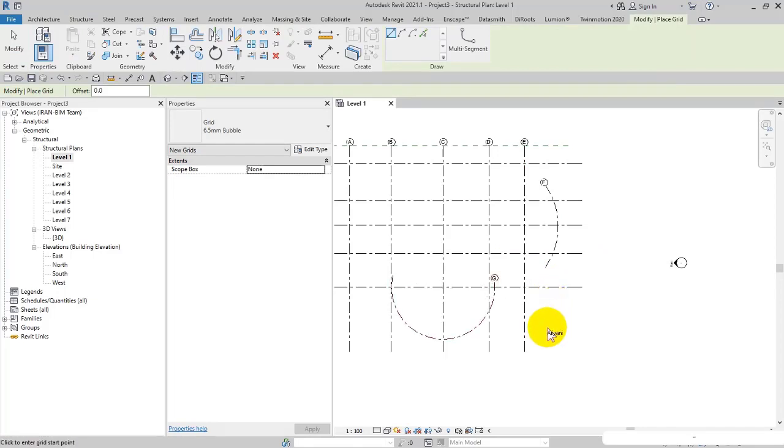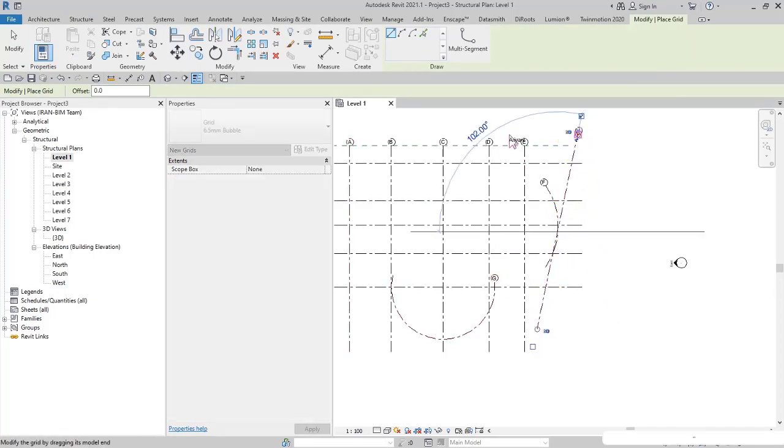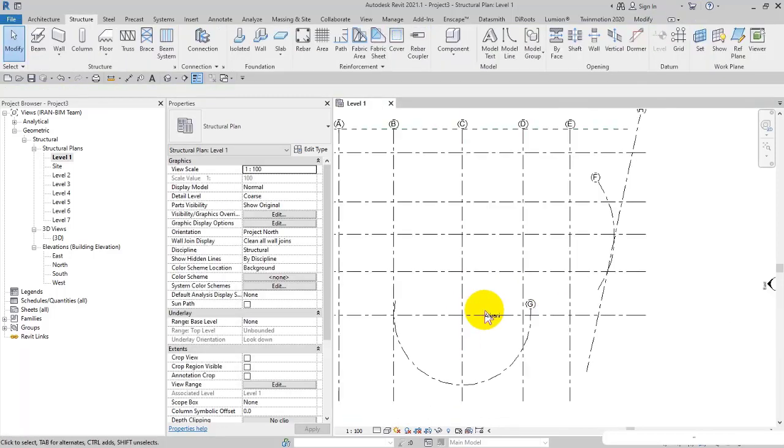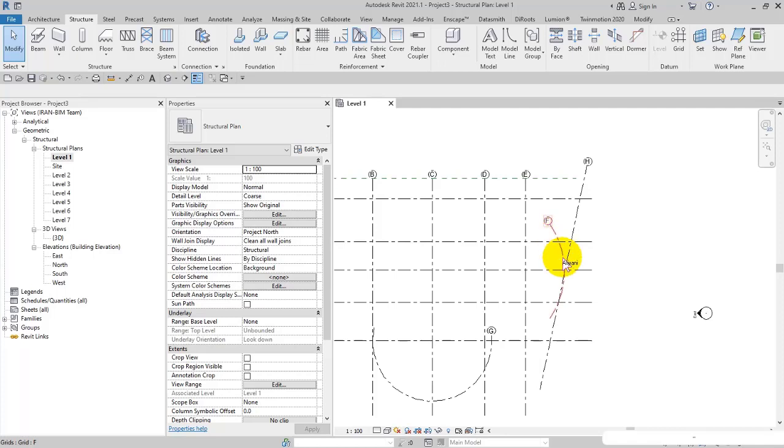Another point here is arc grids. Let me sketch an oblique grid in this way, like this. The region does not matter. Here we have the arc and oblique grids.